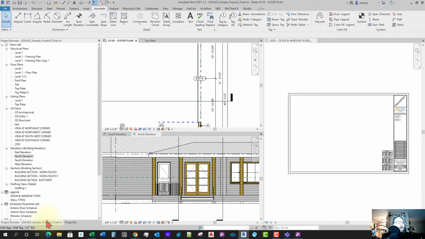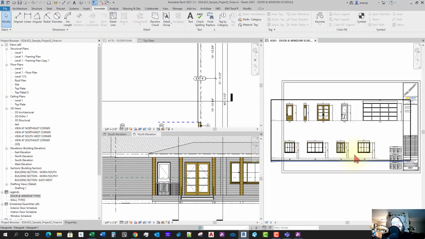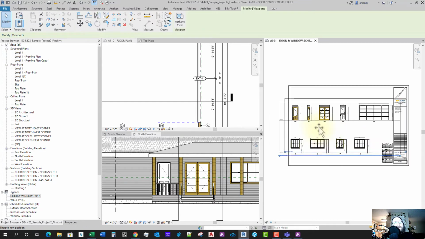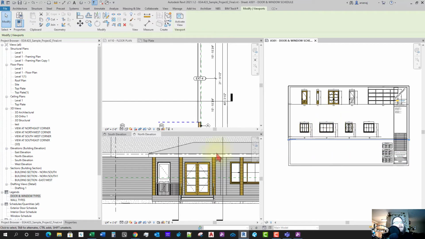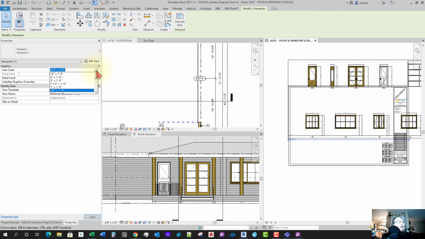I'm going to go to my project browser. I'm going to select it in the project browser and then drag it onto our sheet. Looks like it might be too big for our sheet in its current condition. So I'm going to reduce the scale a little bit. Oops, I went the wrong direction. So that it fits on our sheet better.